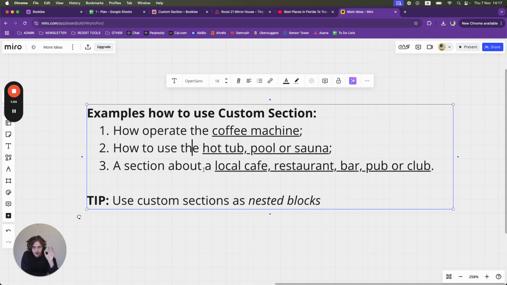Pretty much there are endless possibilities of what you can do with the custom section block. These are some of the most popular examples on how you can use the custom section block. And another tip that I can give you here, you can use the custom section block as a nested block under first level section blocks. Don't worry, I'm going to show you how all of that works.